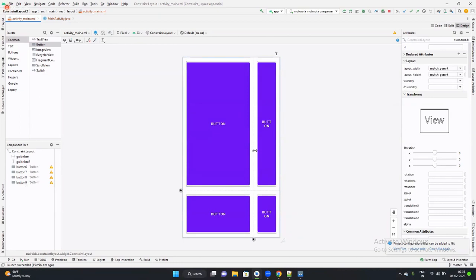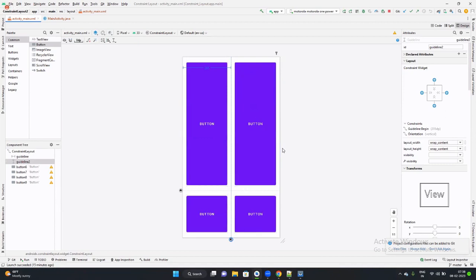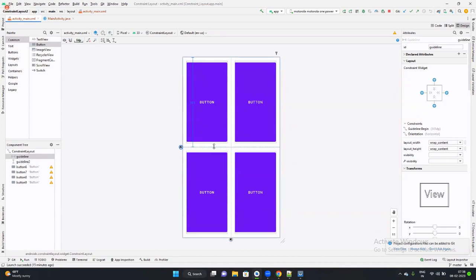Now that I have 4 buttons, what if I move this vertical guideline to the right of the screen? The design is adjusted accordingly. What if I move this horizontal guideline across the height of the screen? The design is again adjusted automatically. Correct?